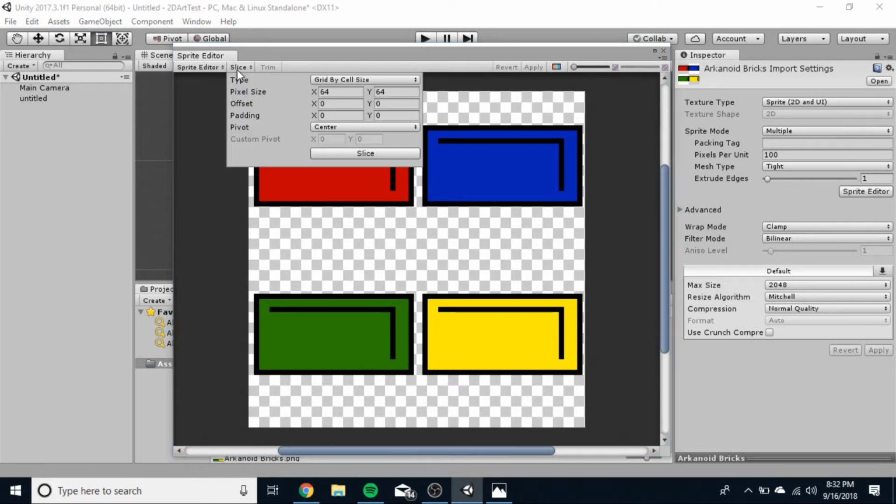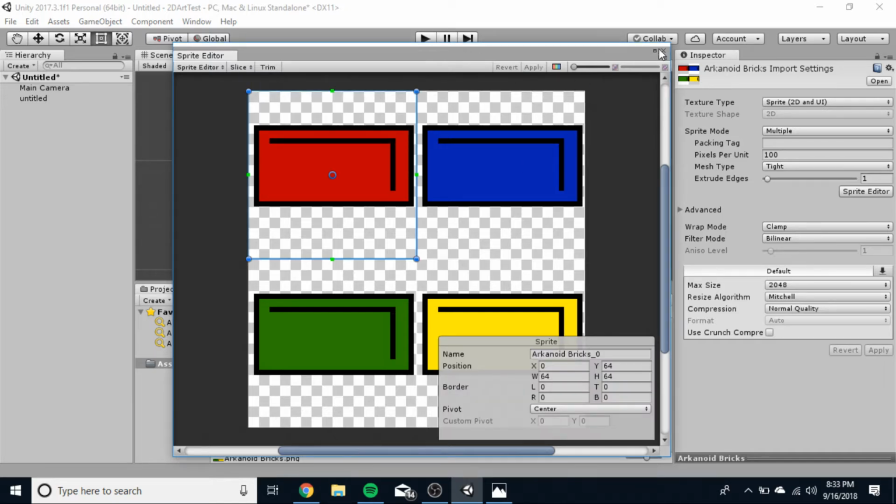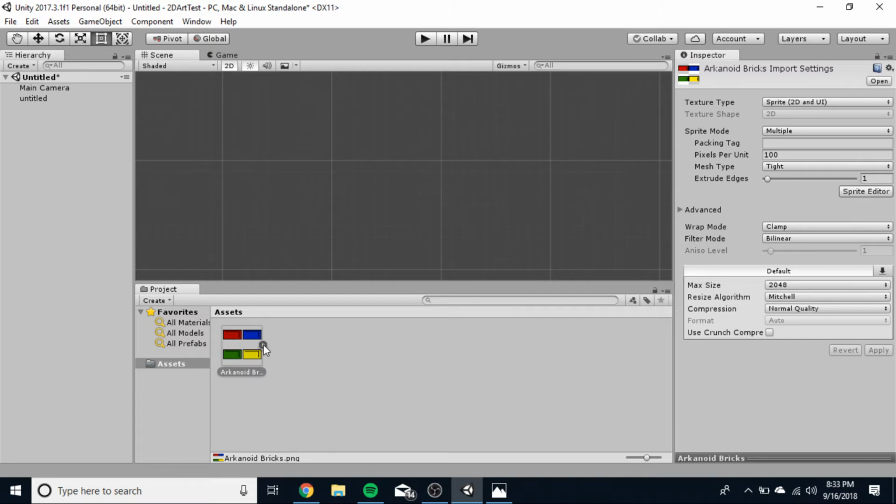I want to slice this sprite. I want to slice it by cell size, and I know that it's 64 by 64. That is the size of my cell. I'm going to click slice. Now it doesn't really look like anything happened because it's really hard to see. But when I hit slice, it actually cut this picture into 4 separate sections. And then I'm going to hit apply, and I'll see if it actually worked.